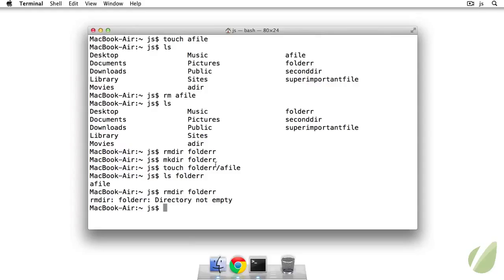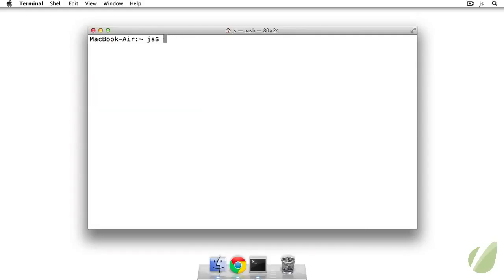So to get around this, we just use the rm command, but use it recursively. So we'll remove recursively folder and everything that's within there. And that worked out successfully. Okay, last thing that I want to show you is symbolic links, also known as soft links and hard links.